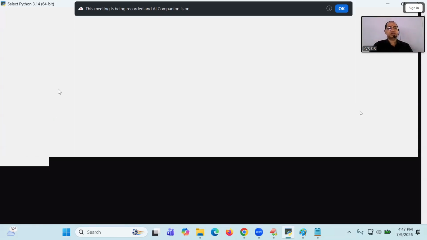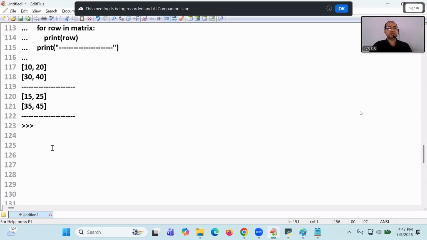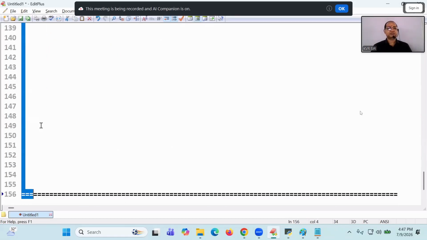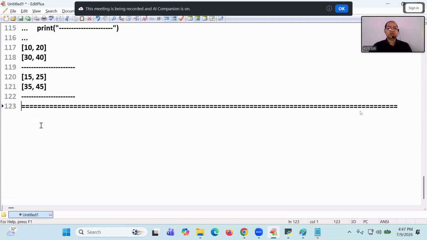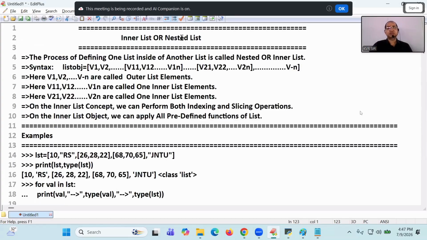This is a 3D representation. Like that, any dimension representation, you can use it. This is about the concept of what? Inner list concept. Is it clear? It is the most important concept, students. So I'll go for it.